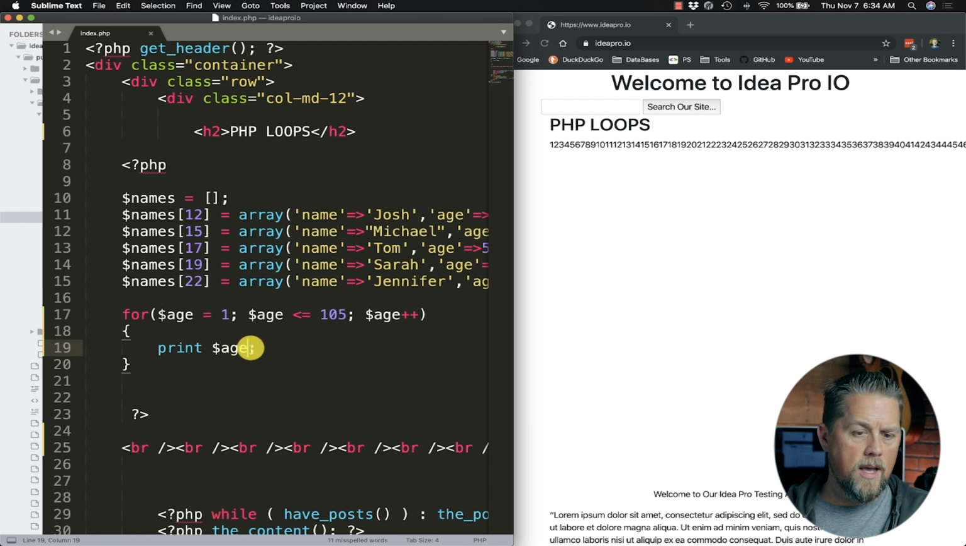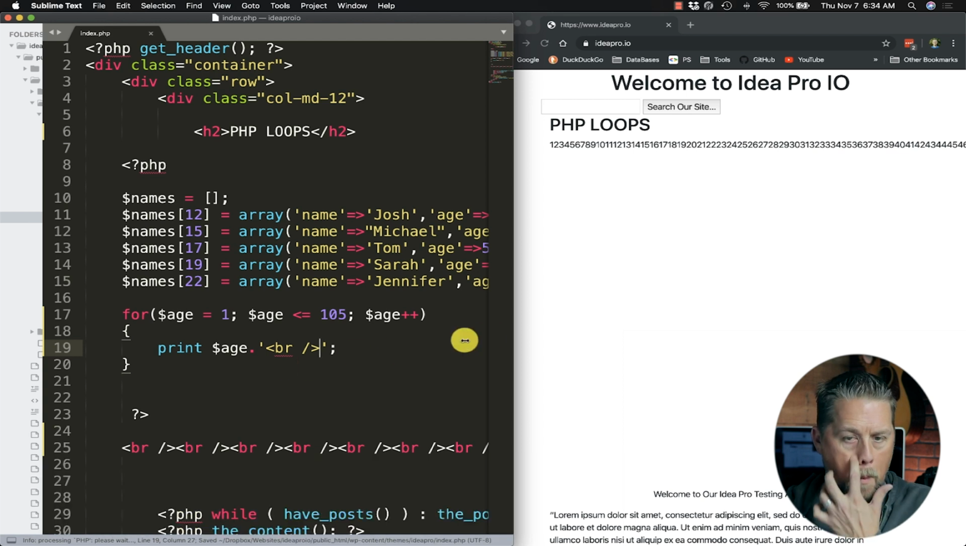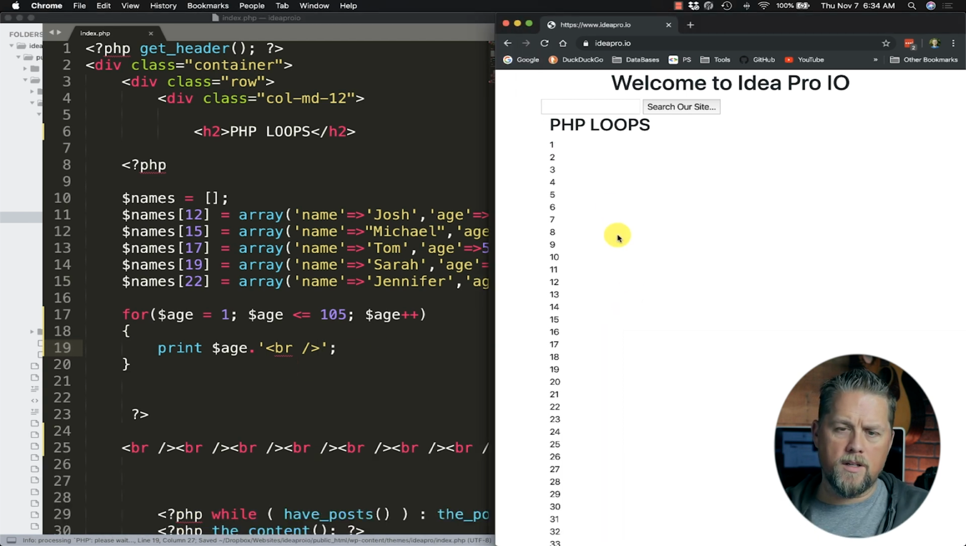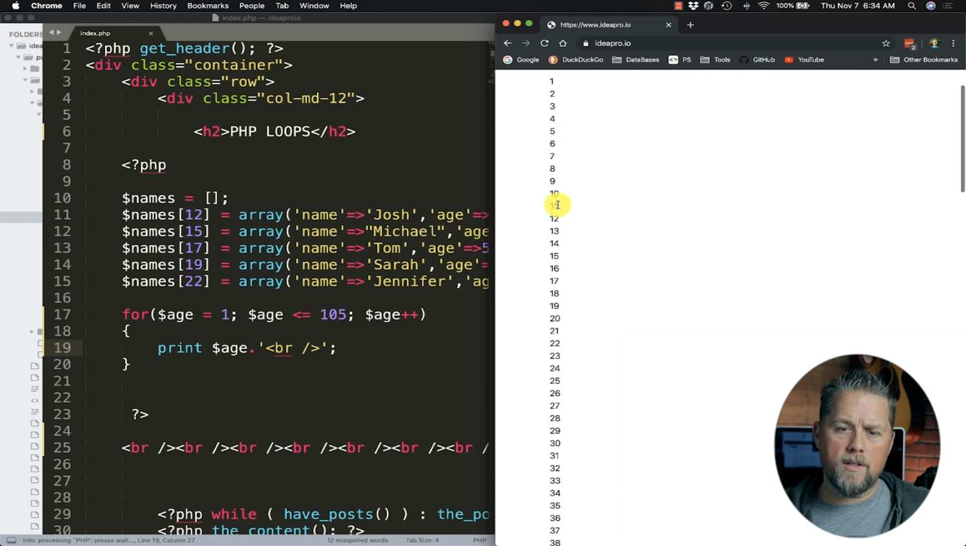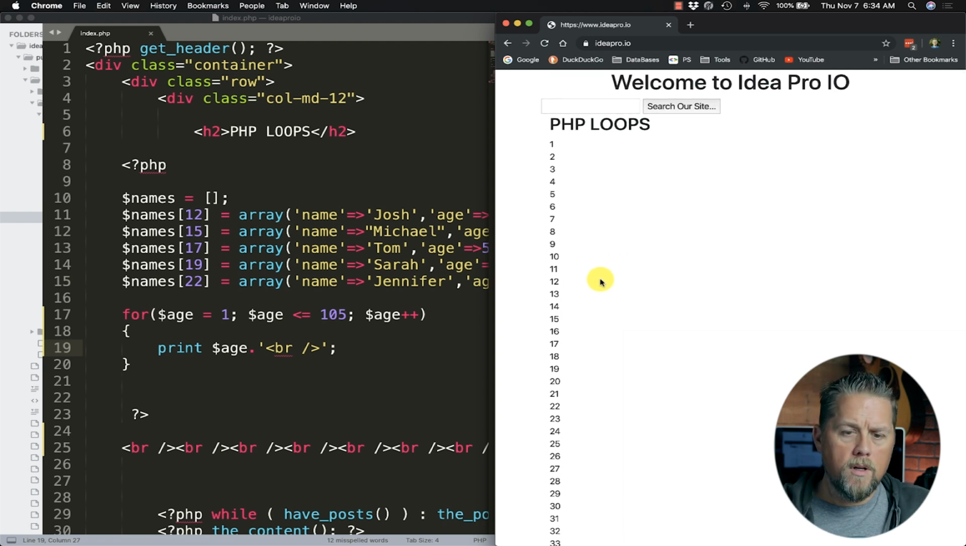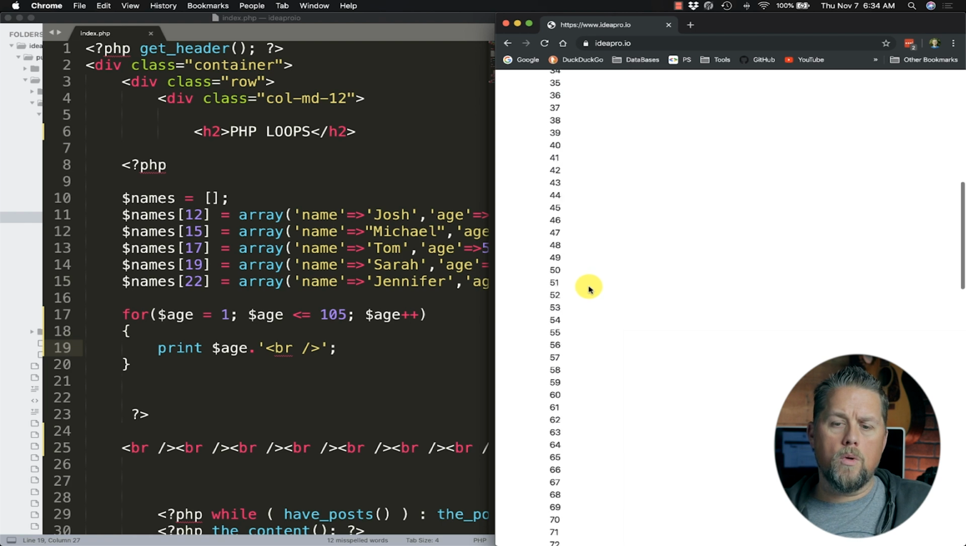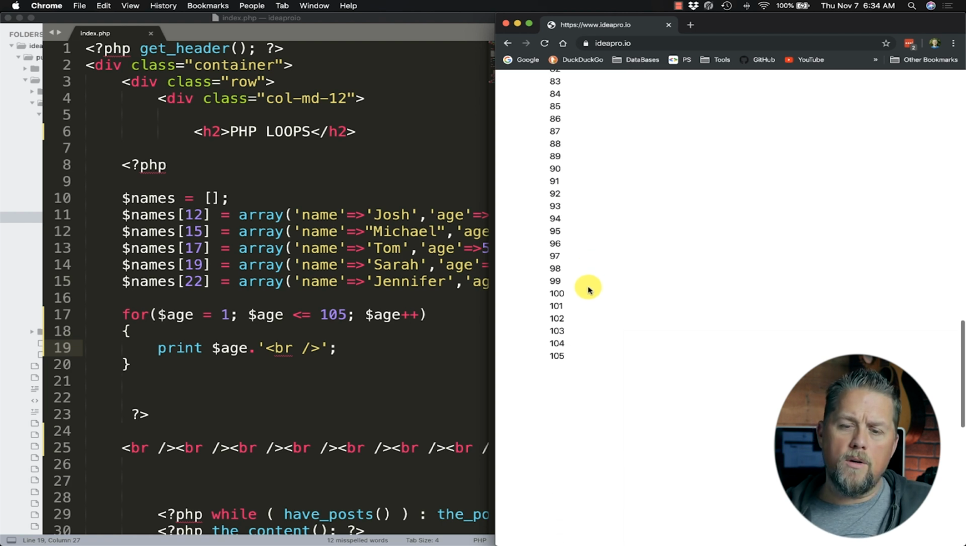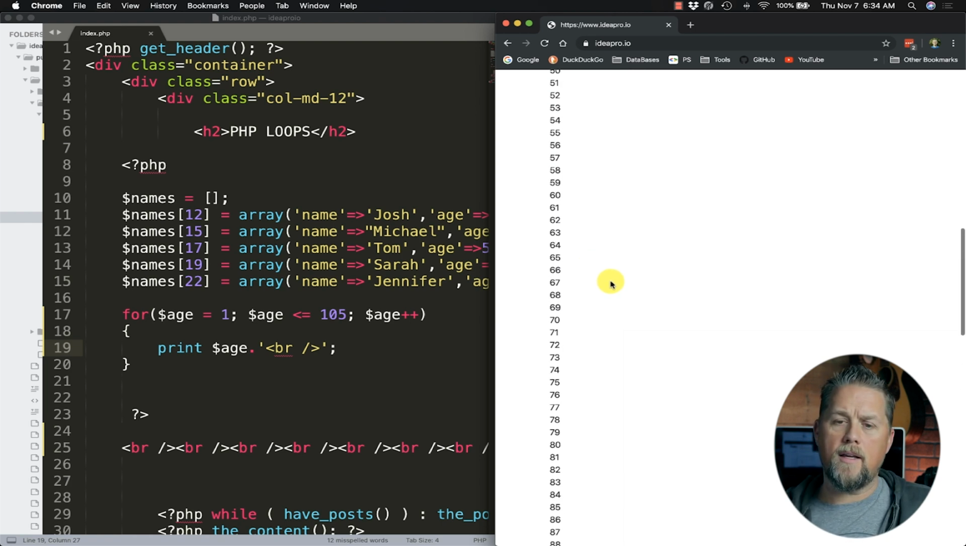Now we needed to add a break underneath after that to be able to see that on each individual line. So now age, and it's going to loop through 1, 2, 3, 4, 5, 6, 7, 8, 9, 10, 11, 12, all the way down to 105. And then it stops, because we've hit the max that we can do. Okay.